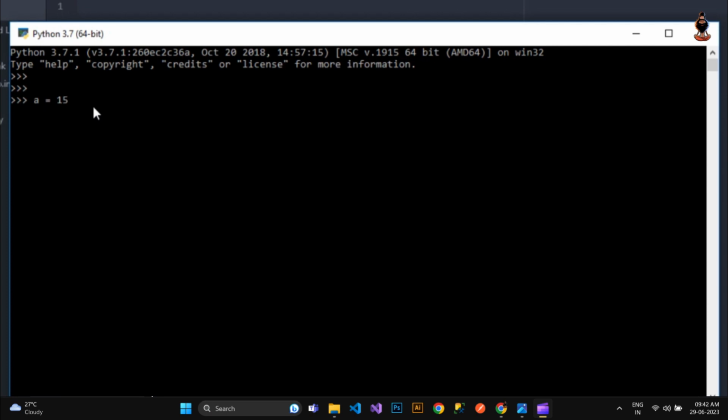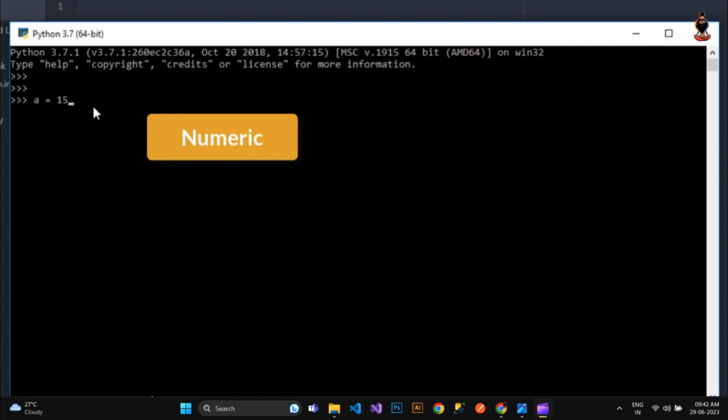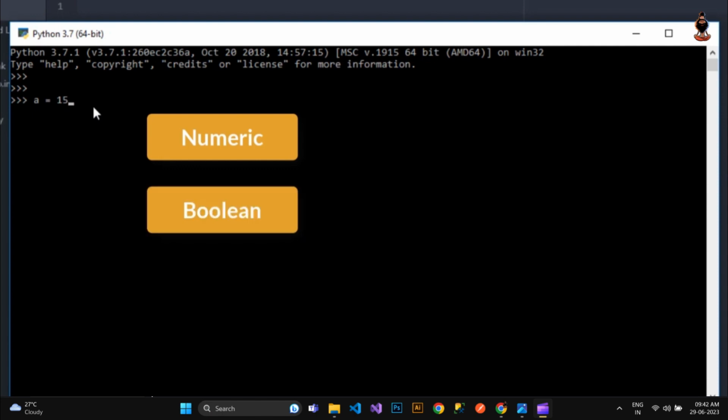Why? Because with the help of this particular term, we can identify a particular value, that is the value of a. So if someone asks you what is a, you can call it a variable, you can call it an identifier. And if someone asks you what is 15, you can call it the value for that particular variable, or you can call it a literal. Now there are three types of literal. One is numeric, second one is Boolean, and third one is string.